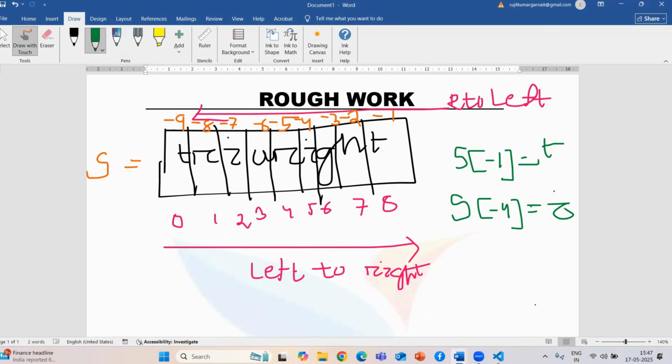Also, if you want to change the zeroth position, meaning in the positive indexing, if you keep it as t, and I want to convert it to capital, it is not possible because we know that a string is immutable, meaning after creation it cannot be changed. So these are indexing or representing.